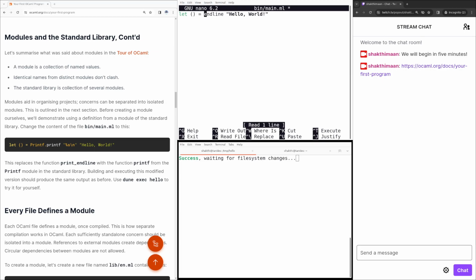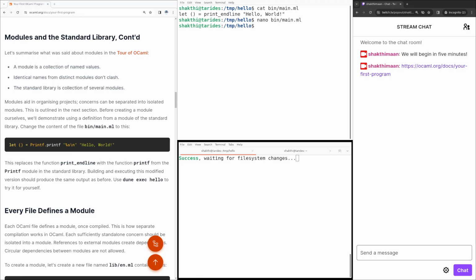say Printf.printf "%s\n" and the same string, right? So I'm using a module here, and if you see, it has already compiled and there are no errors, so it's actually running in the second terminal. But I can also execute it to verify the output.